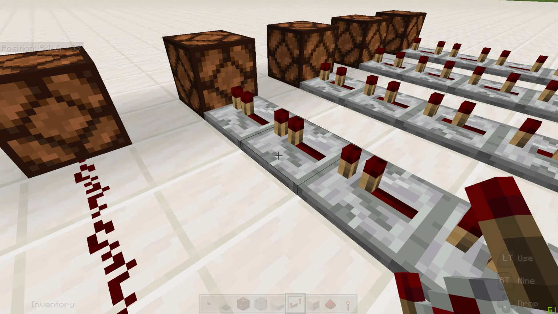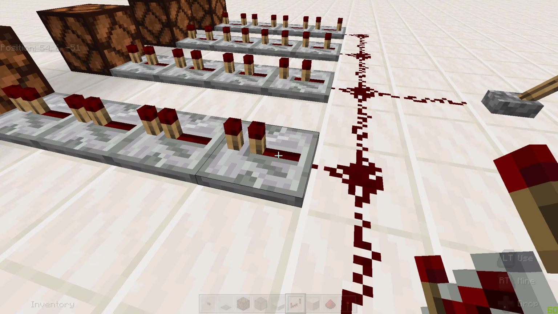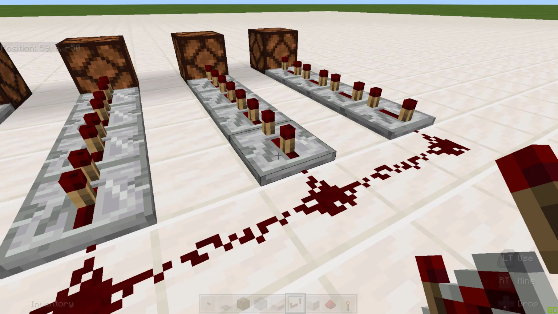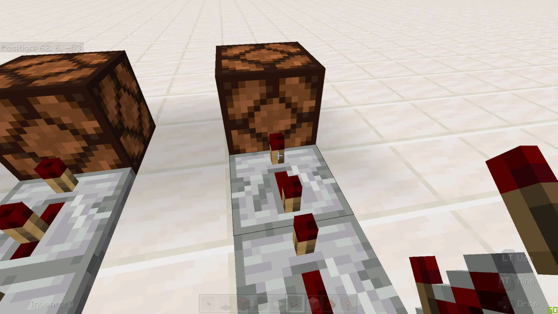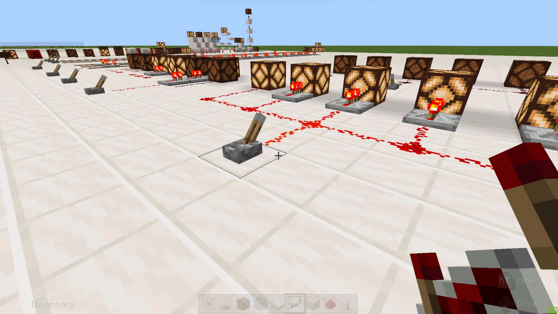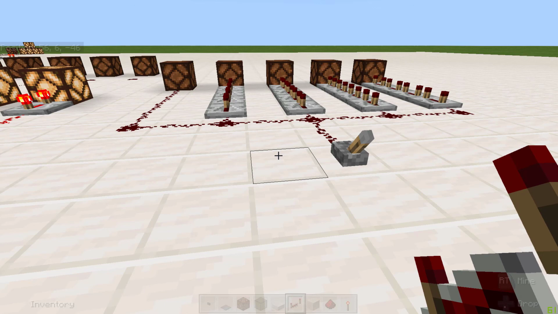So each repeater, this is a one tick repeater, so each repeater is one tick. So this is going to be a total of 4 tick delay. These are 2 tick delay repeaters, so this is going to be an 8 tick delay. 3 tick repeaters, so it's going to be a 12 tick delay. And these are 4 tick repeaters, so this is going to be a 16 tick delay, which is almost a full second. So when we run this, you can see that there's a much larger delay there than there was here. And so you can use repeaters to time things exactly when you want them to happen.